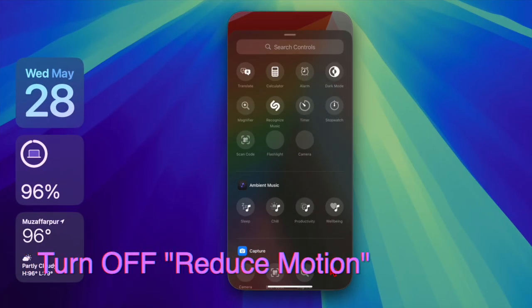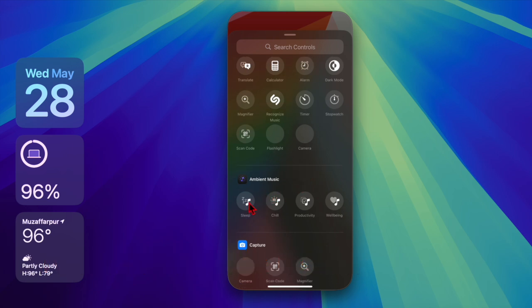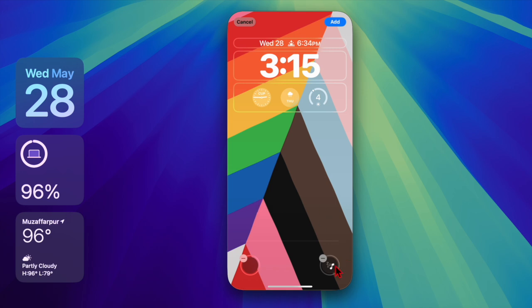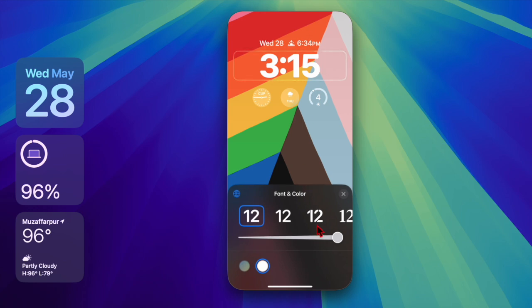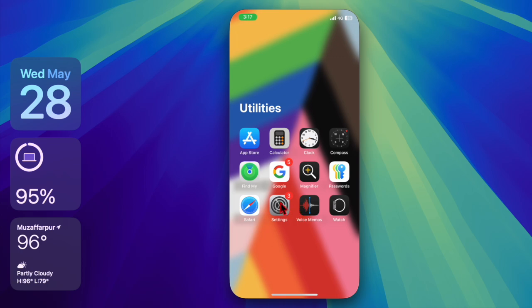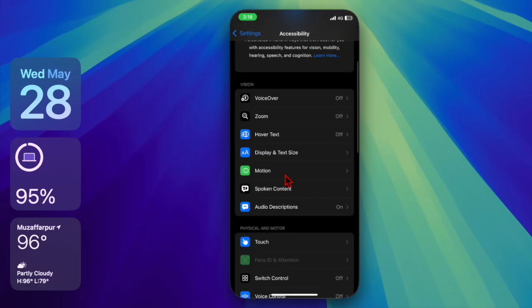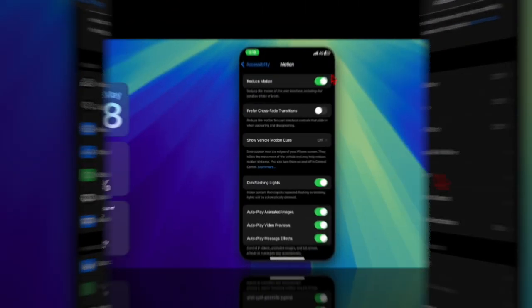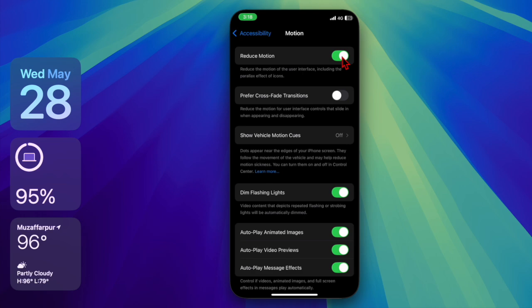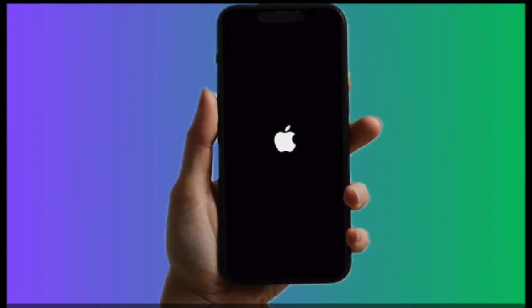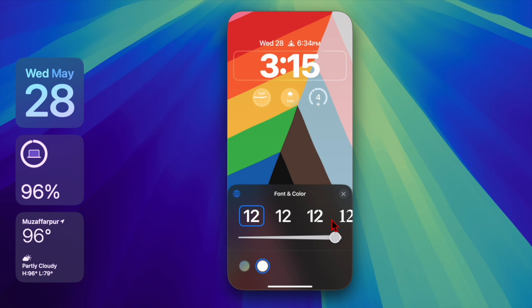Then I will recommend you to turn off Reduce Motion on your iPhone. Note that Reduce Motion is an accessibility setting that minimizes screen animations to reduce motion sickness. However, it also affects dynamic wallpapers. To do so, launch the Settings app on your iPhone. Then choose Accessibility. After that, choose Motion, and disable the toggle next to Reduce Motion. Then restart your iPhone, and check whether or not it has brought the Pride Harmony wallpaper into action.